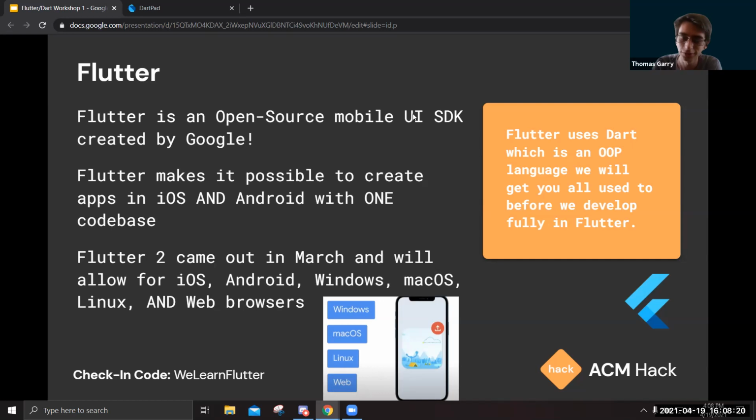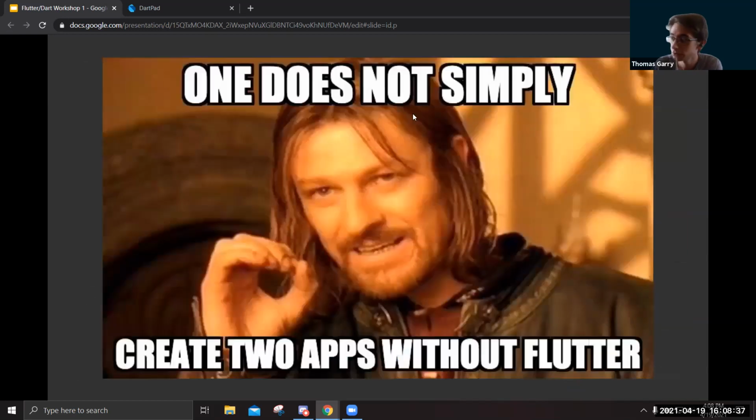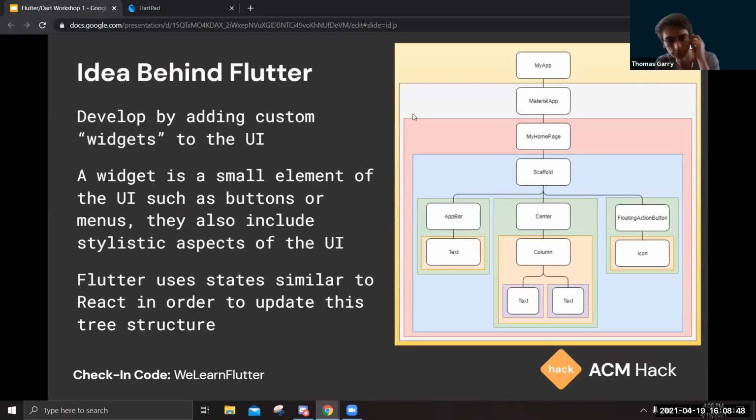Dart is an object-oriented programming language. If you're familiar with Java, it's pretty similar. You don't have to worry about memory or anything like that, but all variables are just objects, and we're just interacting with objects. It's pretty legendary that you can create two apps with one code base. Kind of epic.